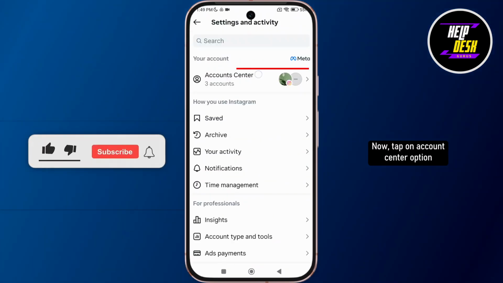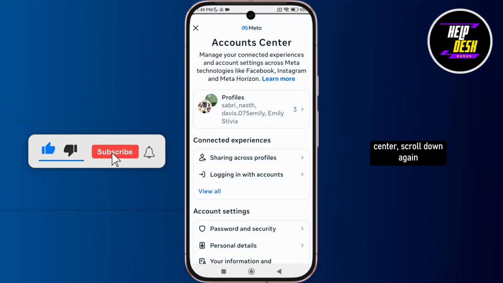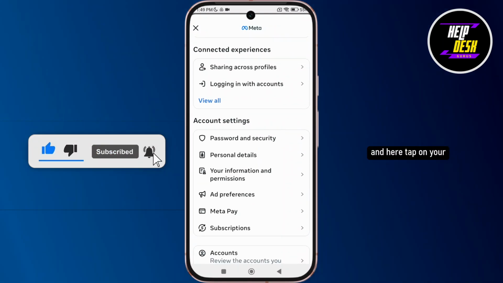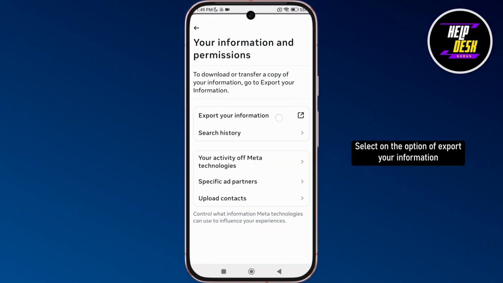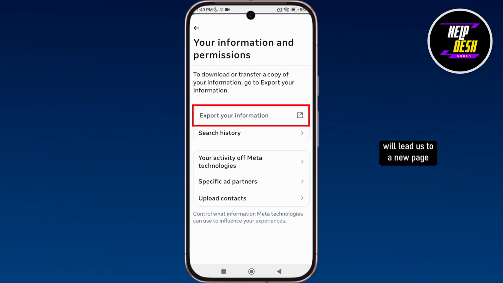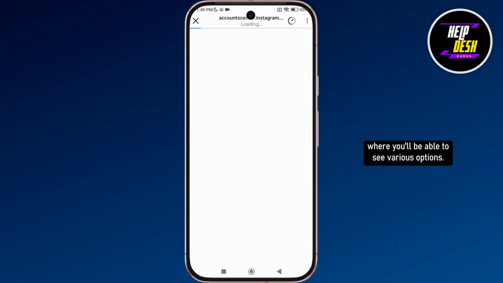Now tap on account center option, and as you tap on account center, scroll down again, and here tap on your information and permissions option. Select the option of export your information, and as you do that, it will lead us to a new page where you'll be able to see various options.